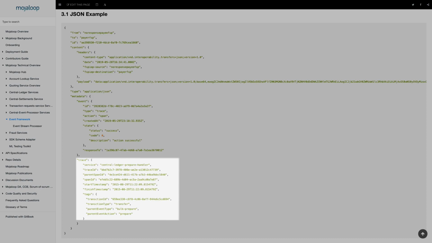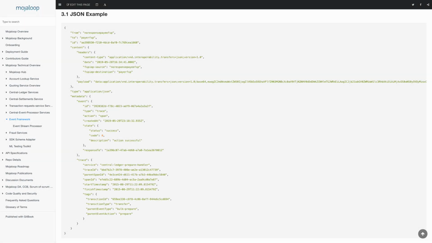Lastly, we have tags. These tags represent additional context for the trace itself. For example, we have a transaction identifier, we have a transaction type to describe the ID itself. For example, here it is a transfer identifier. And below that, we have some information about the parent span. Here we can see that the parent event type and action have both been captured.